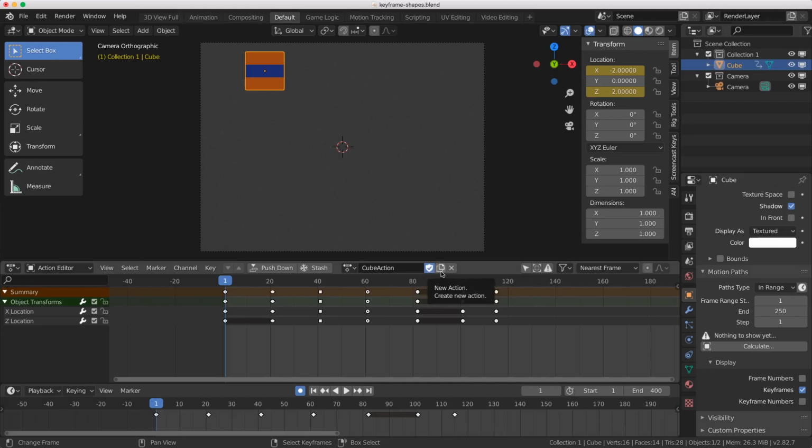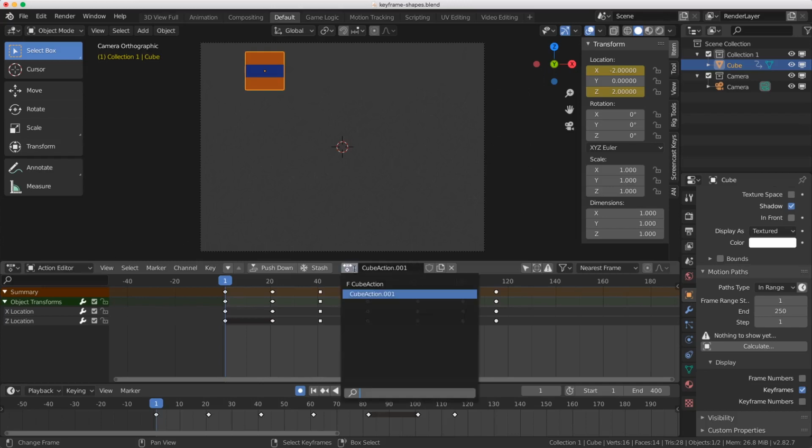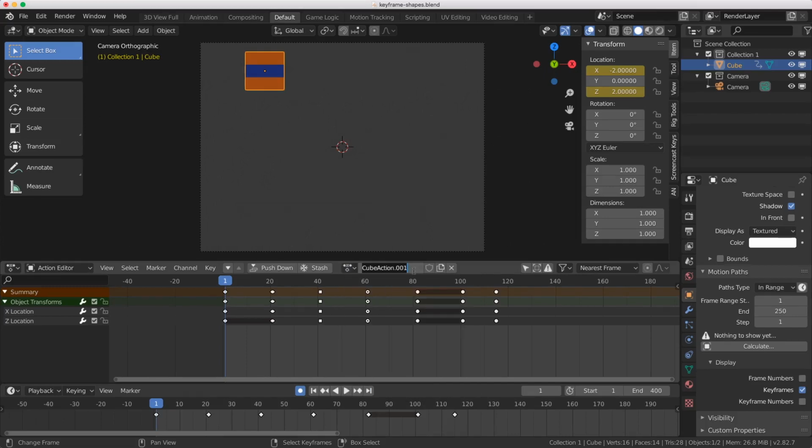Now, if you wanted to create a duplicate of the current action, you can just hit this copy button here, and that will create a copy of whatever it was at the time. You'll see it's appended the .001 to it, and we still have our fake user on the other one there. So what I'm going to do is, let's just call this cube copy.